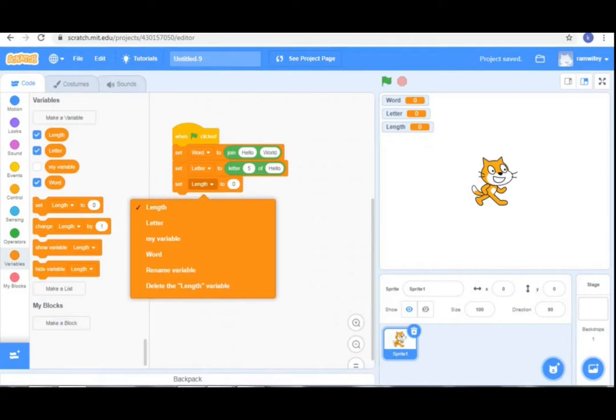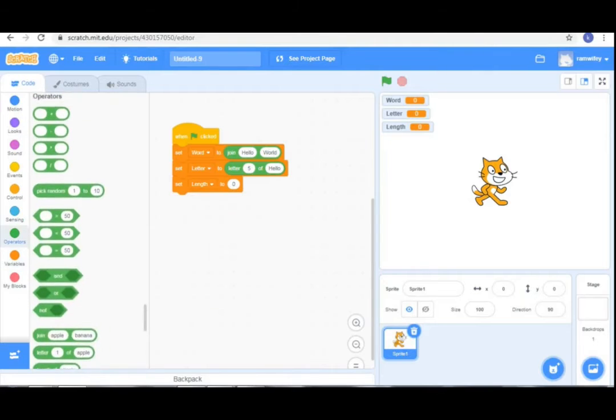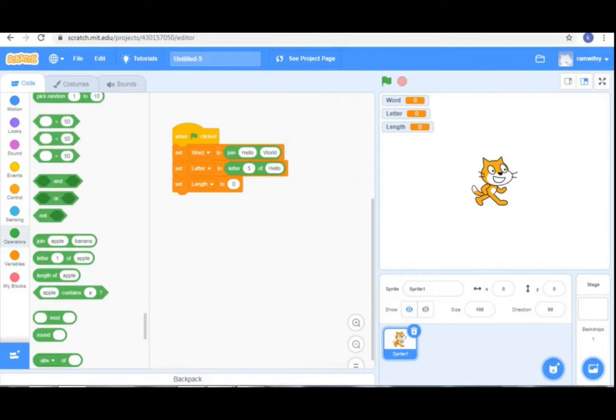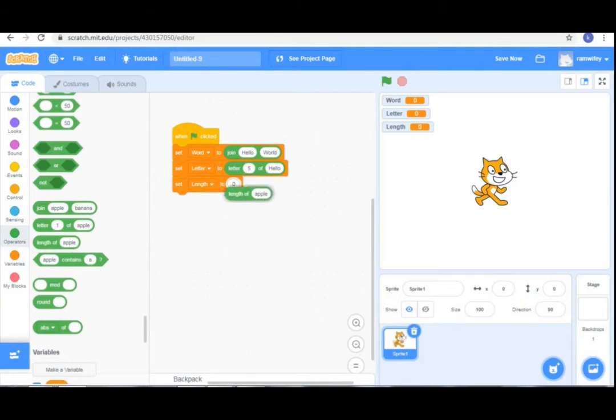Then again drag and drop, set length to 0. Now change the 0. Go to the operators block, drag and drop length of. Now change the apple as hello world or hello. As you want, you can type the characters. Here I am going to type world. So I am going to find the length of world.